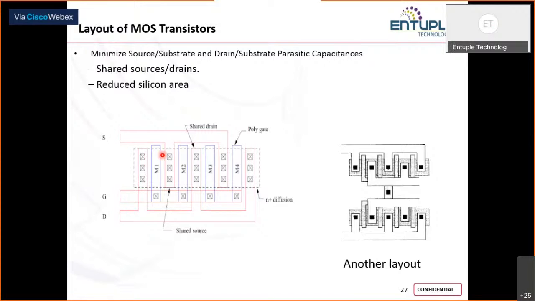Yeah, so here what I have done is you can see M1, M2, M3, and M4. Those are four transistors here, which share their drain or source terminal. The polygon shape noted in the figure is the polygate. So we have four polygates of four different transistors.